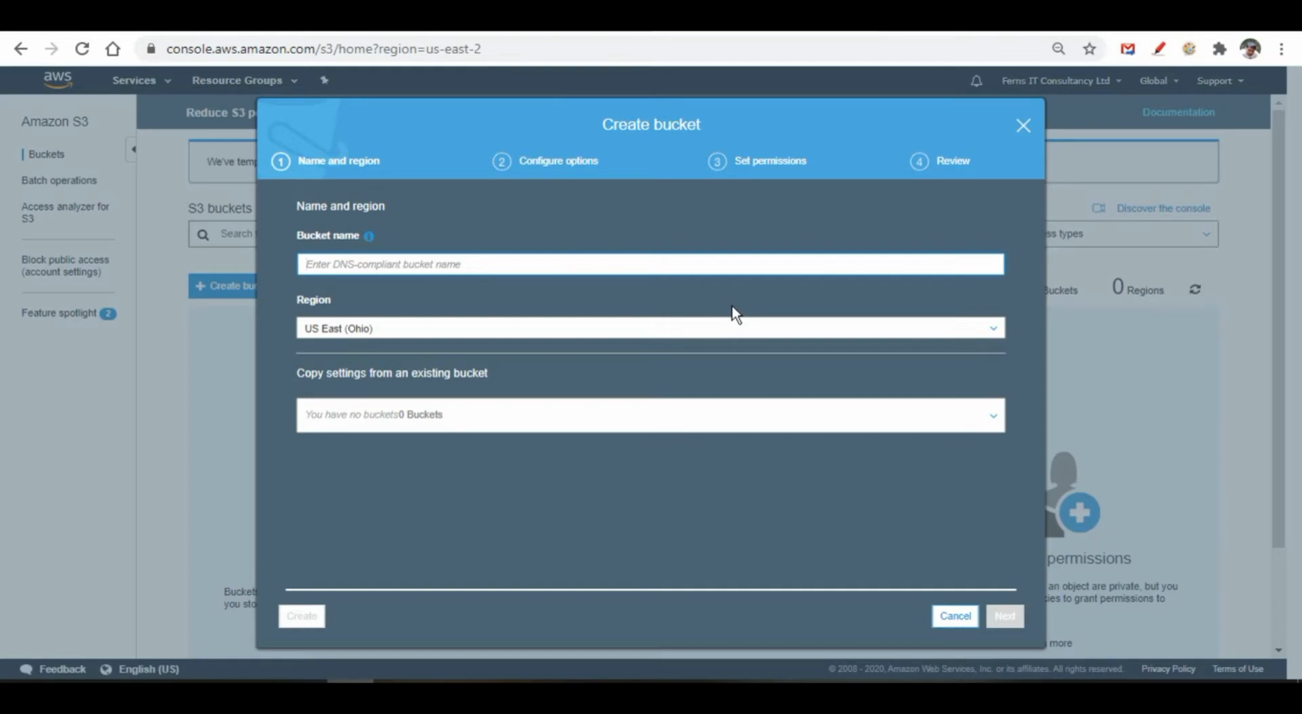Then it will ask for the bucket name, and there are quite a few configurations required here. We'll just go through them one by one. The important thing to understand is the bucket name should be unique, and it should be unique globally. So it is very important to give a unique name for your bucket.